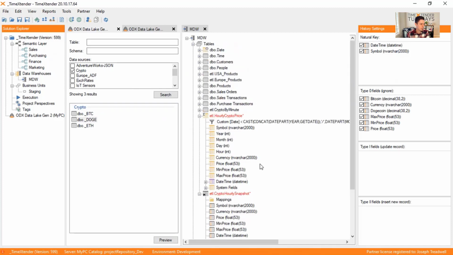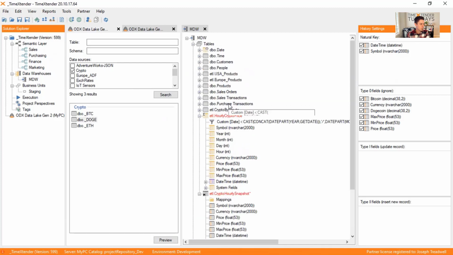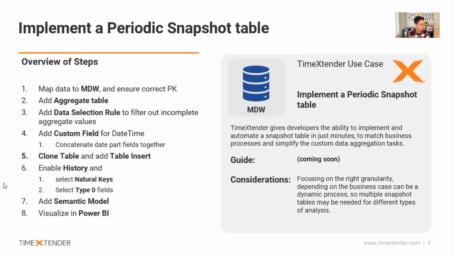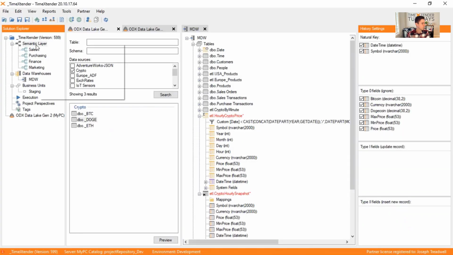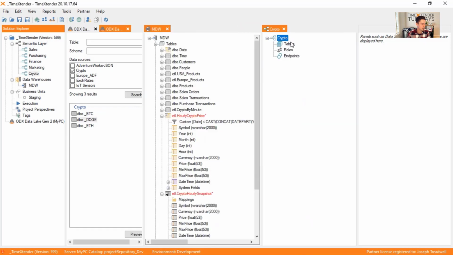All right, so now we've done these pieces. I'm going to go ahead and deploy and execute this. But before I do that, let's add our semantic model. So jumping back to our steps here, we need to add our semantic model. I will add a semantic model. We're going to call this crypto, for analysis services only in this case.